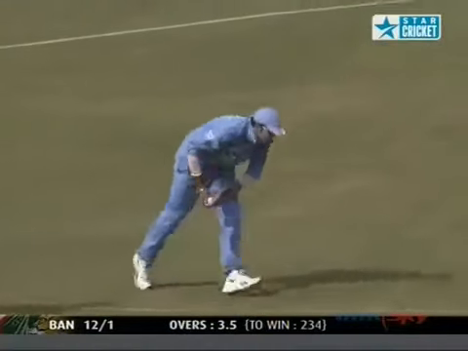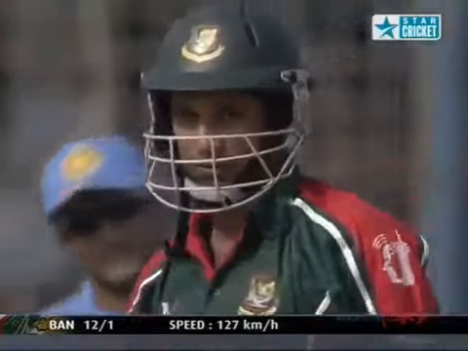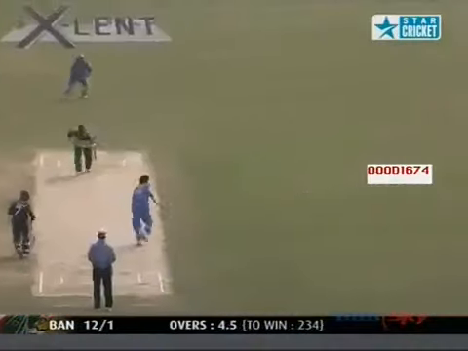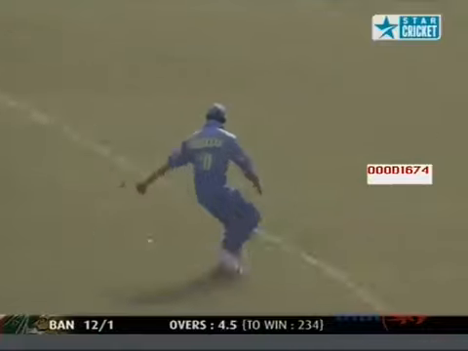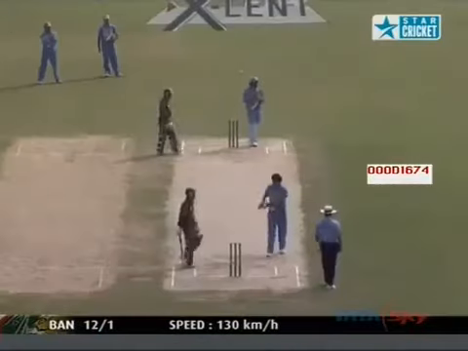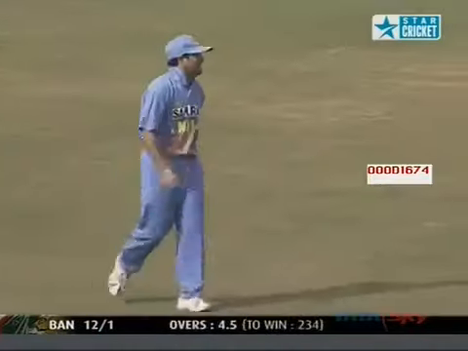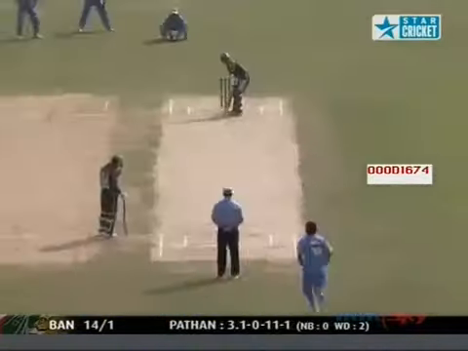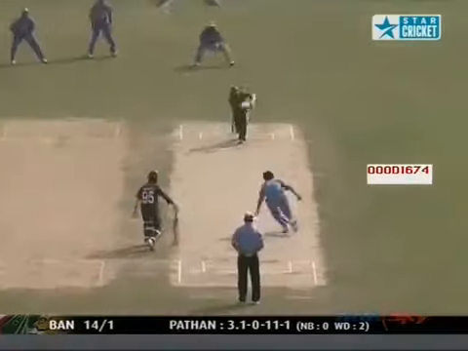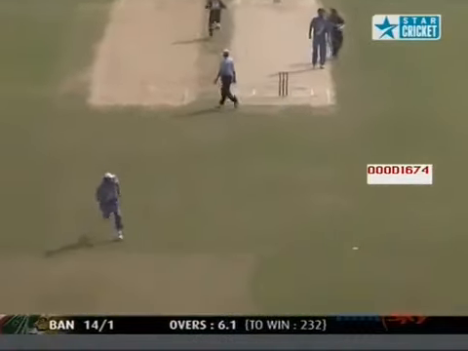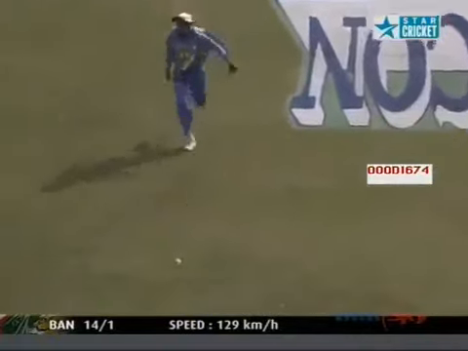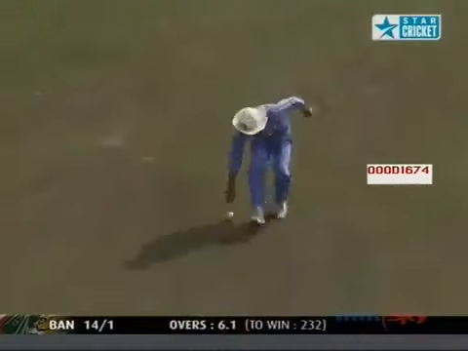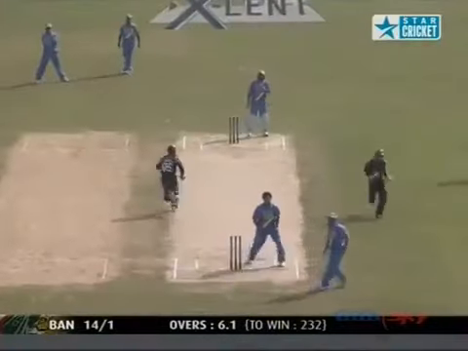There he is. And he gives himself a bit of room. We'll come back to that later. 12 for 1. He's the boss there. Just a single. It is 13 for 1 after 5. Good shot. He's quick between the wickets as well, Harbhajan. They won a third, and this is good running.